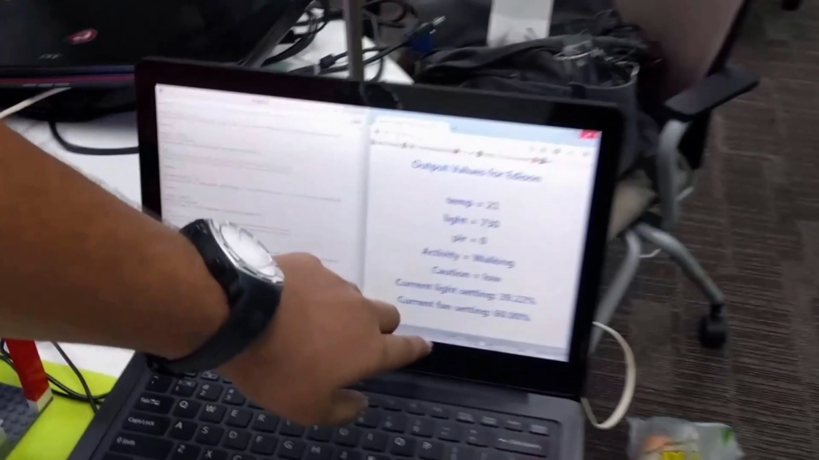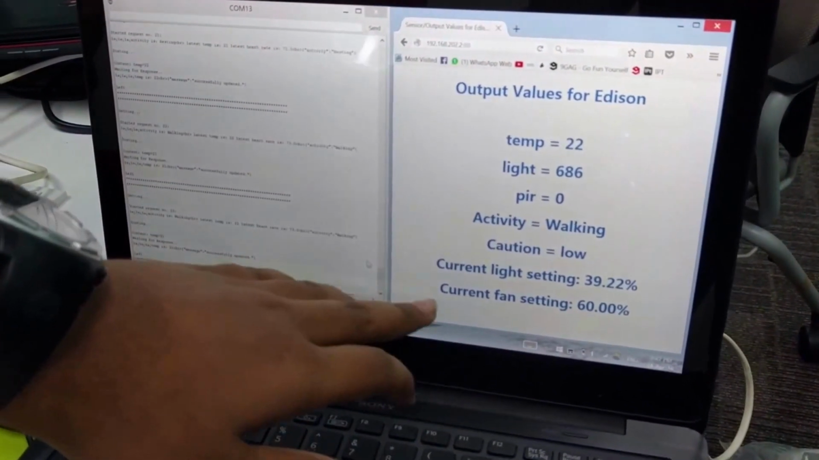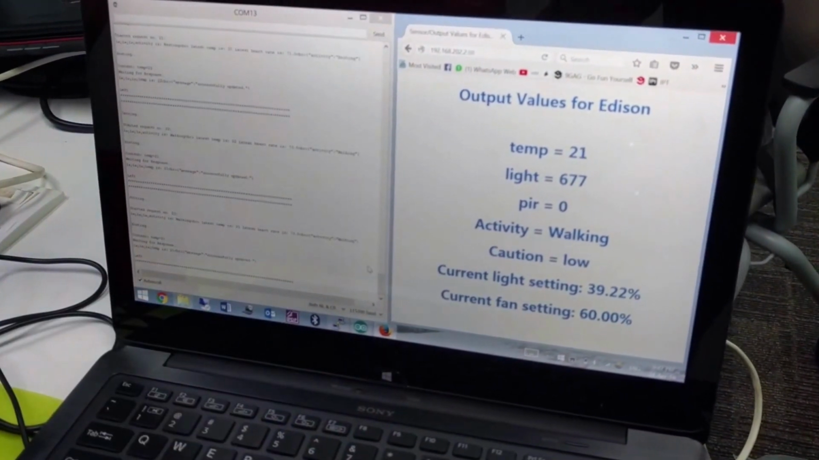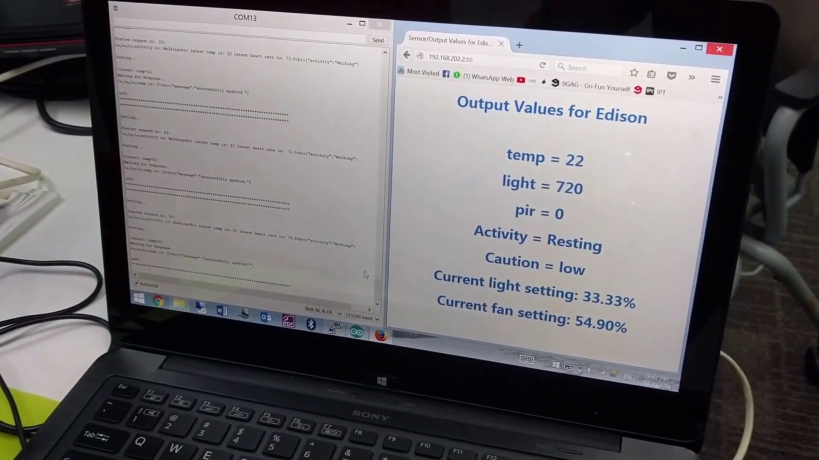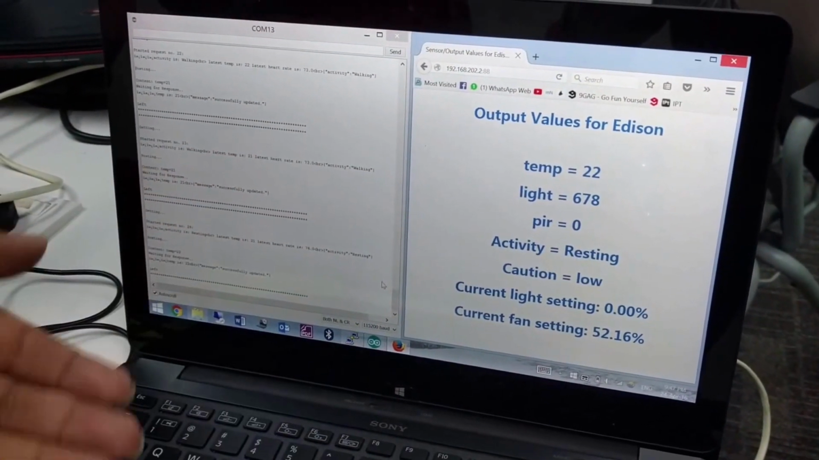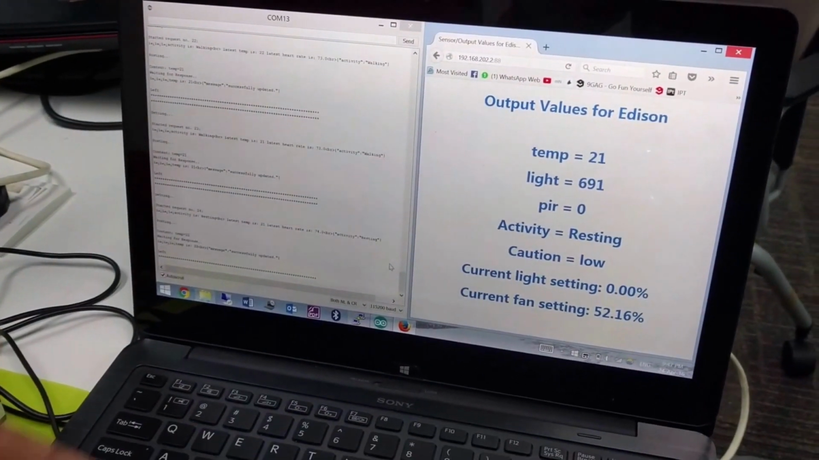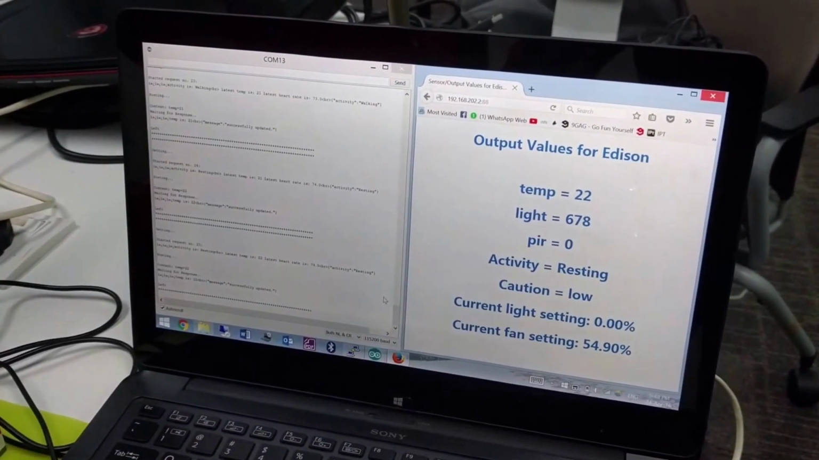And you could have seen easily that the values for walking is different to resting. So right now it's around 39% and for 60%. So as soon as it will go back to resting, these values will reflect for resting. And you see the values have decreased dramatically for resting. This is because you do not need so much light when you're resting, but you needed that light when you're walking. This is automatic illumination.